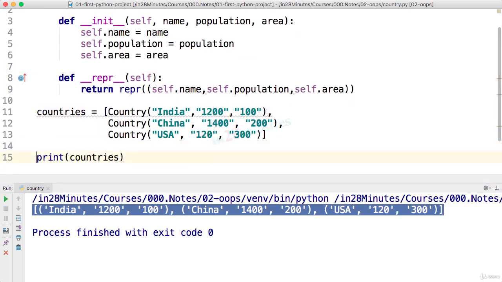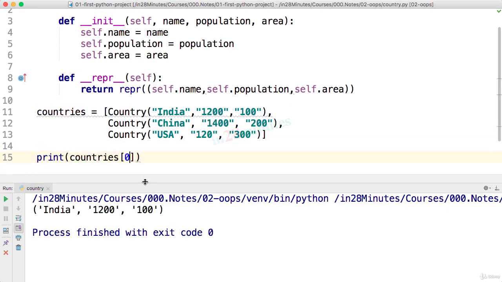Now you can access values from this by using an index, right? What does countries of 0 print? Let's see. It prints India. Countries of 0 to 1, what we are doing here is slicing, right? So we can see that it prints the 0 and 1 is exclusive. So 0 to 2 would print two, right? So India and China. So we are able to retrieve a value. We are able to do slicing.